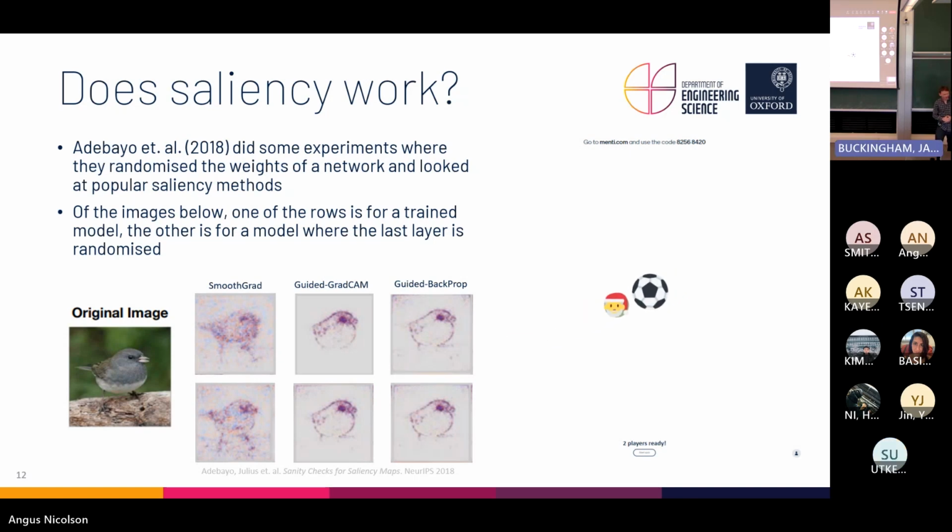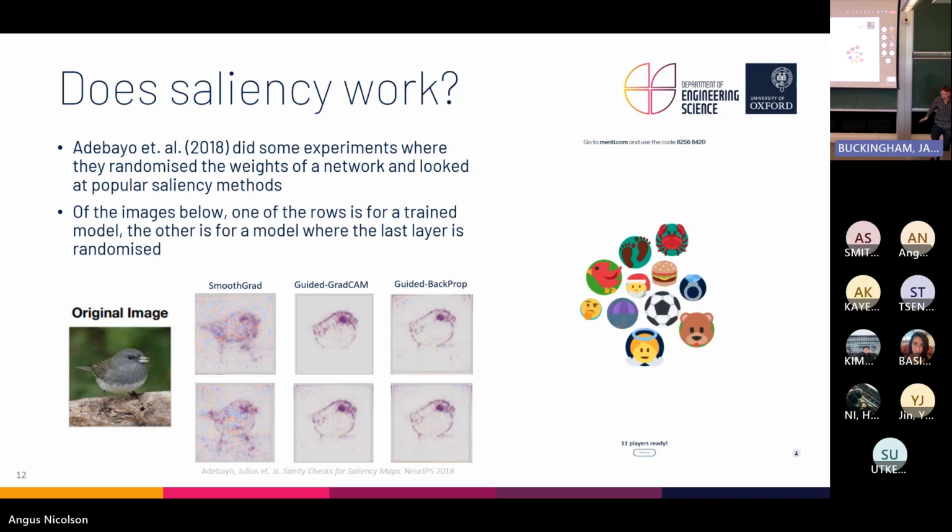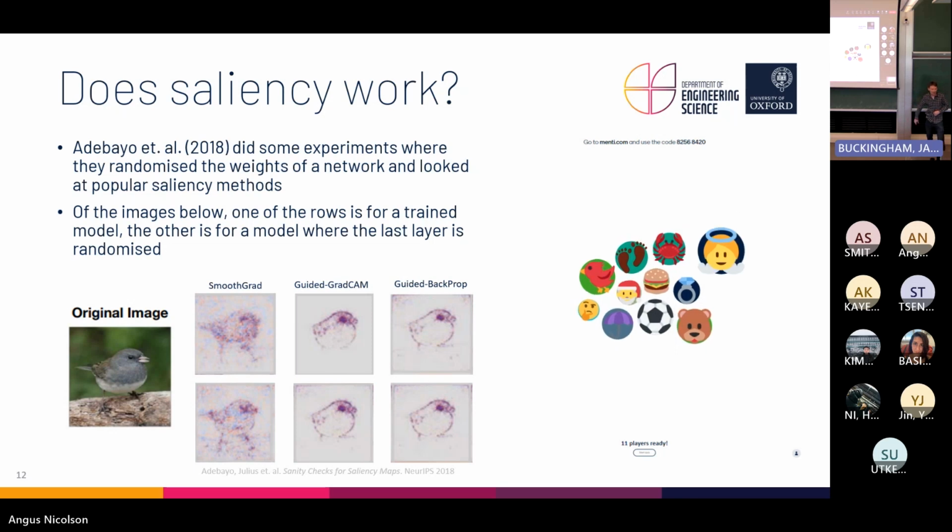What we've got here is Adebayo et al. They did some experiments where they randomized weights of a network. So they trained a network to do classification of different, say in this case, birds, really well. And then they took one of the layers of the network and randomized the weights in it. So now you have a network which is useless because you randomized one of the layers, you end up with essentially useless output. It's just as good as random guessing which bird it's going to be.